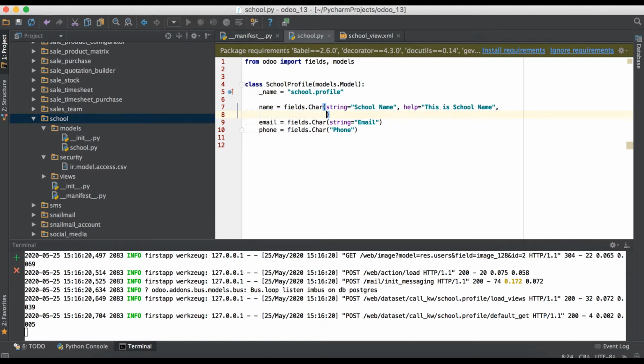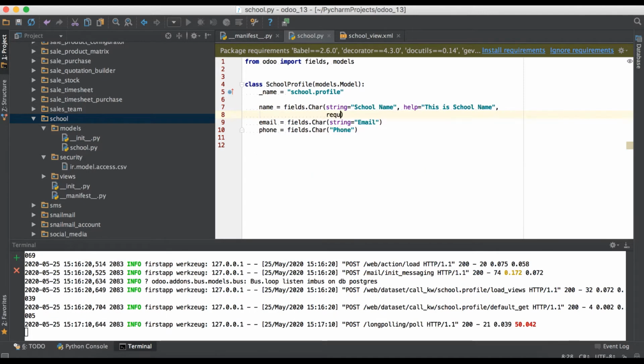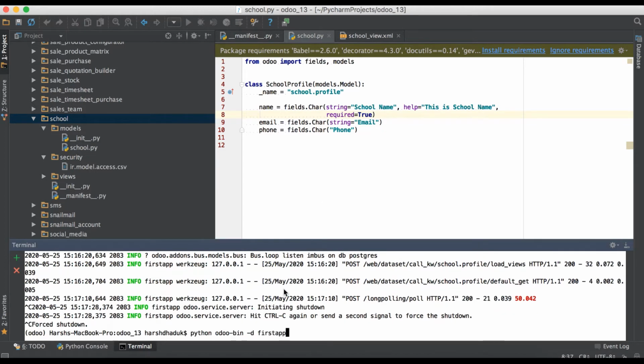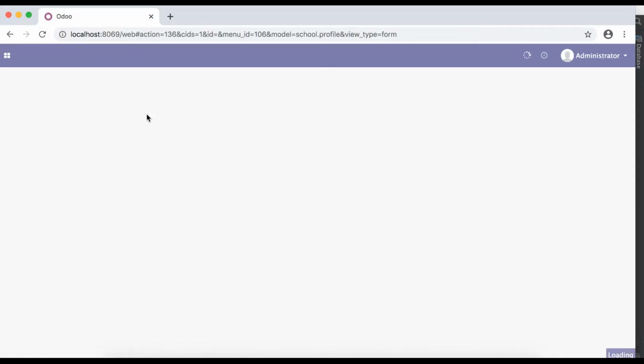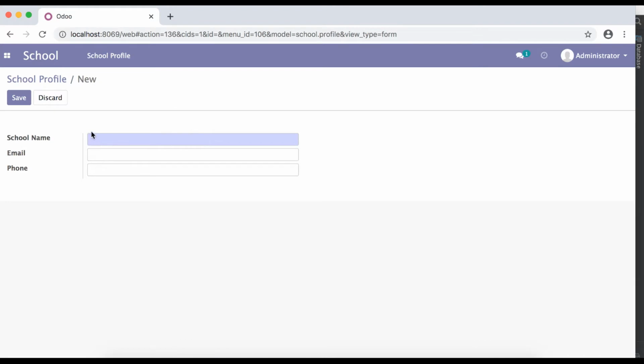Then some fields are very important and also required. So for that you have to give one parameter named required, and its data type is boolean. So here you can give True and save the file, restart the Odoo service, go to the browser and refresh the page. Here you can see the color will be changed.